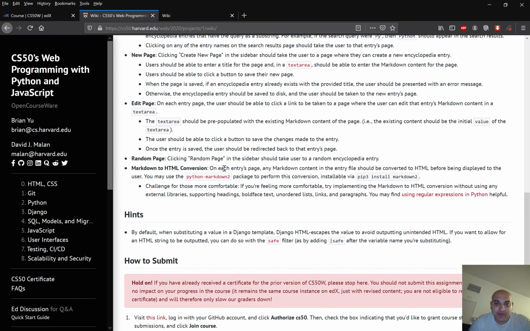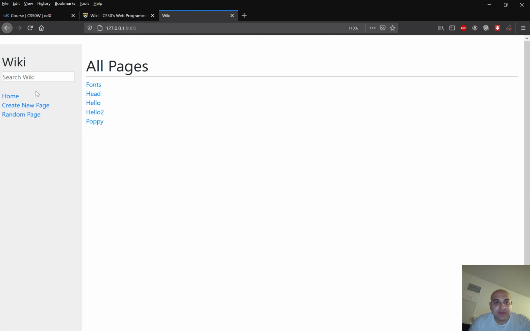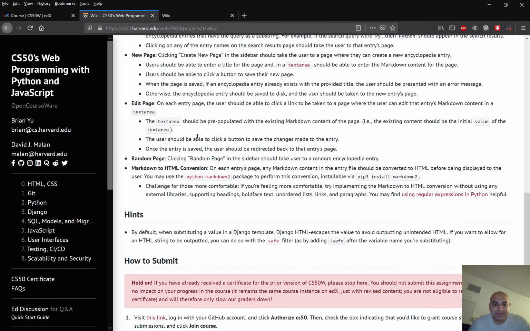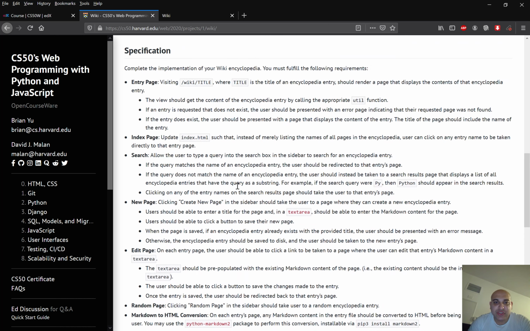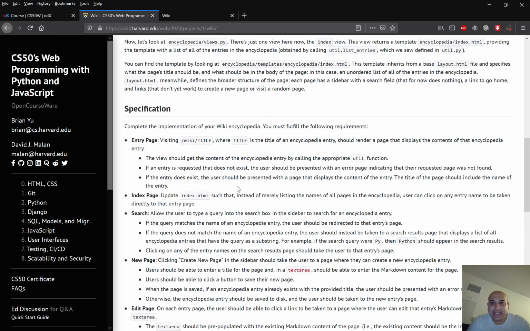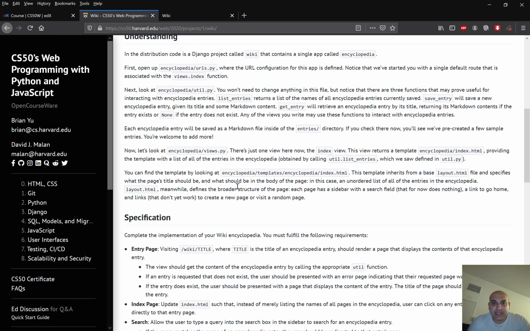The last thing is the random page. If I go to my home page, it lands on any random page. This goes to head. Let's do it again. This goes to hello2. So the random page and everything is working, and it's also using the Python markdown2 expressions to put bullets and italics.